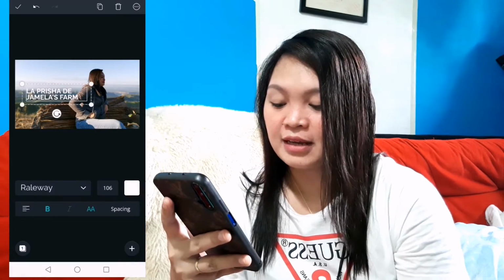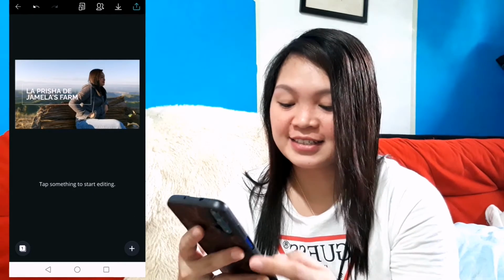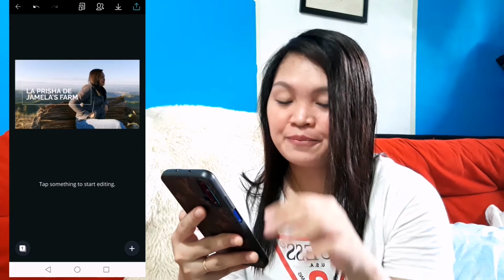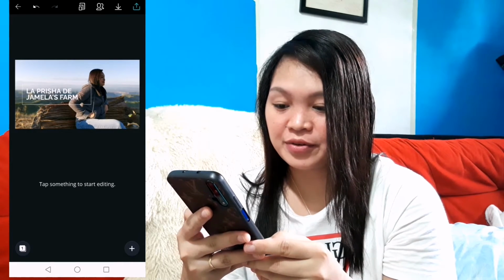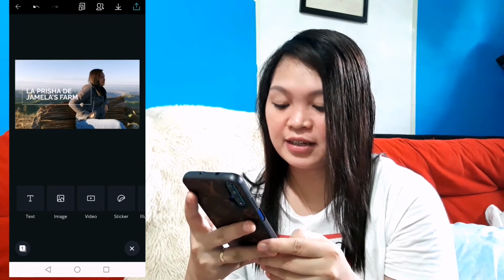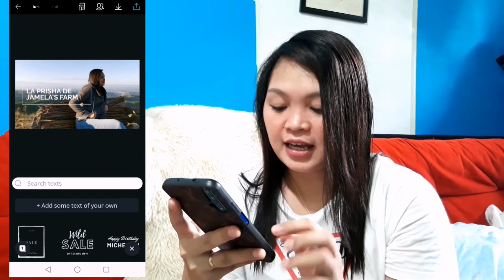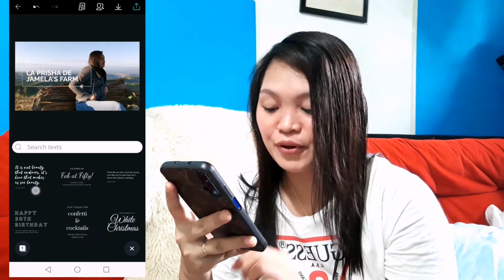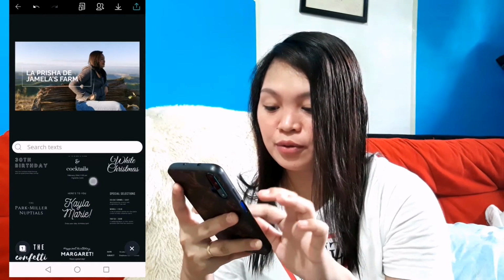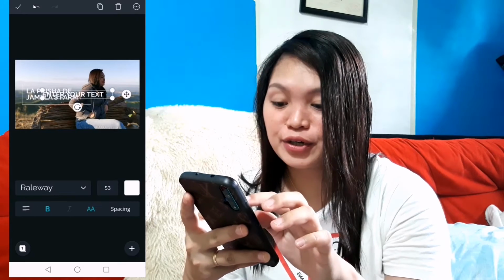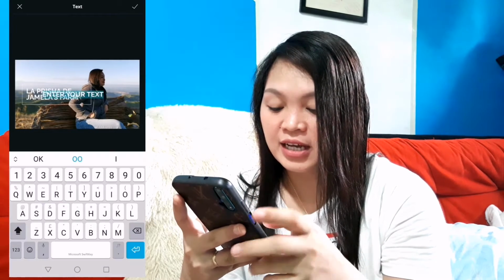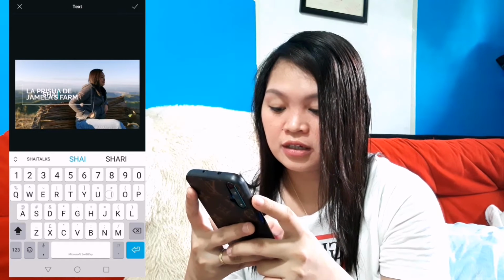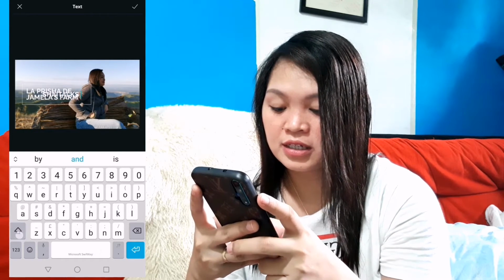Ayan. Tapos guys, pwede rin tayong mag-add ng text. Let's just click here yung may plus sa side, sa right hand side nyo po sa screen. And then let's click on the text. And pwede po tayong mag-choose ng mga naka-preset na design po. But you can also add text on your own. So we'll just add text on our own. So I'll add ShaiTalks CDO.